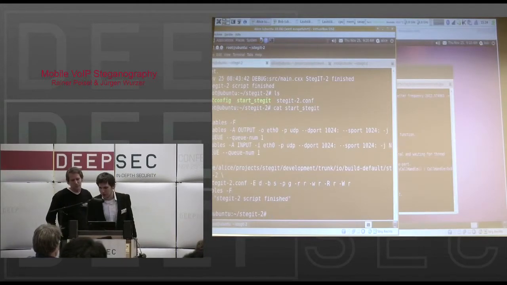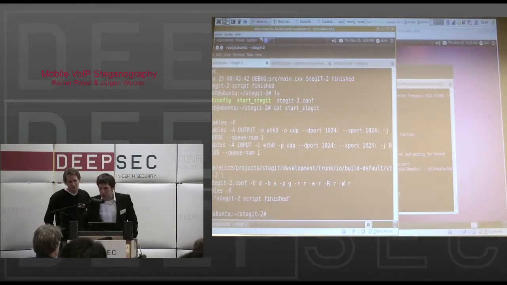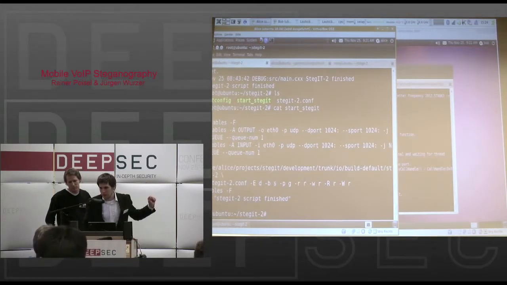So you will see we have 2 IP tables rules, and these IP tables rules are added to the output chain and to the input chain. On the output chain, we perform the embedding, and on the input chain, we perform the extraction.